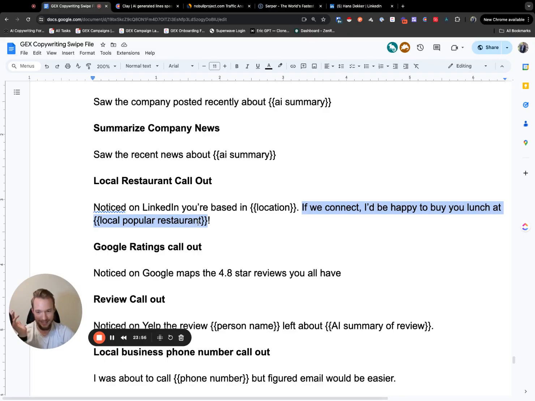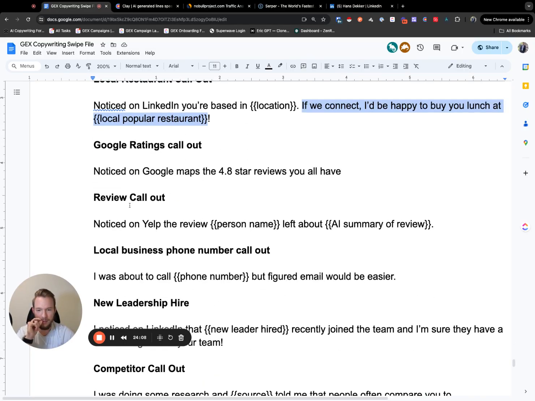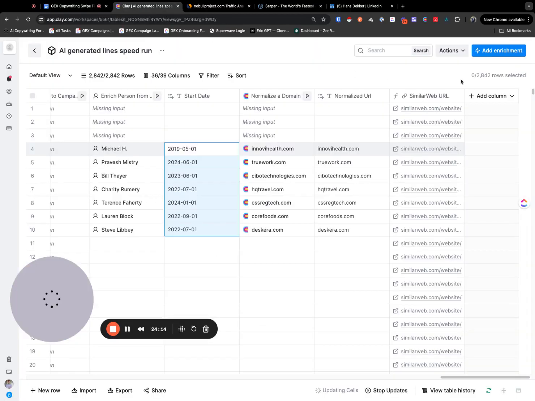And it doesn't really show anything in there. And so AI is actually really good at finding the oldest, best restaurant in the area. And so that's just one that I really like. Google ratings call out. Notice on Google Maps the 4.8 star reviews you all have. So again, that's super easy.